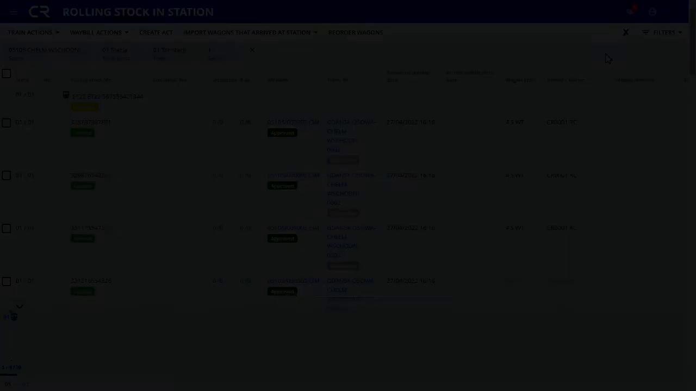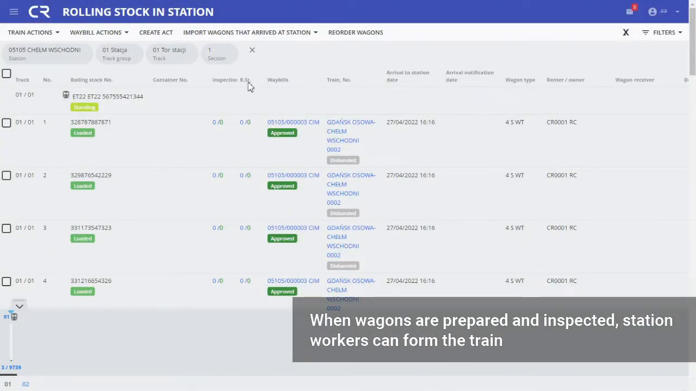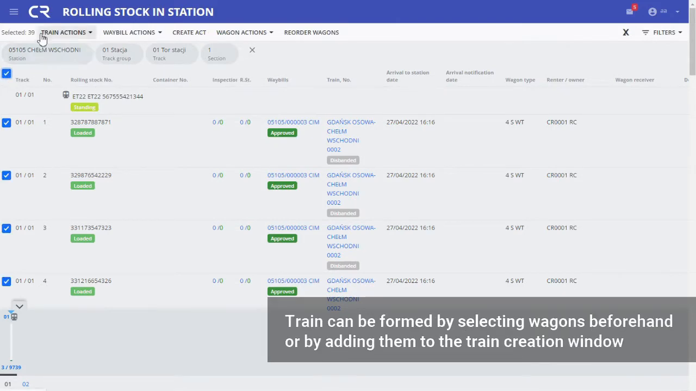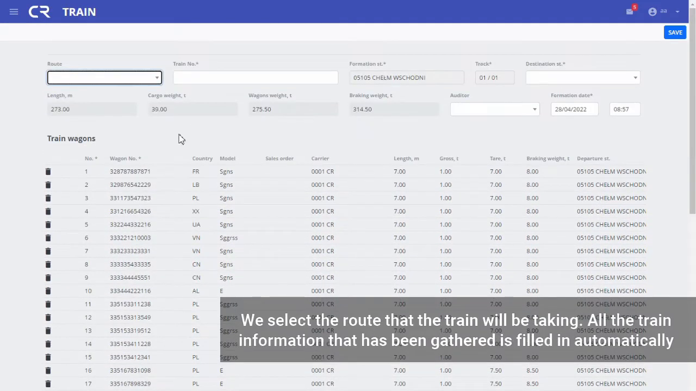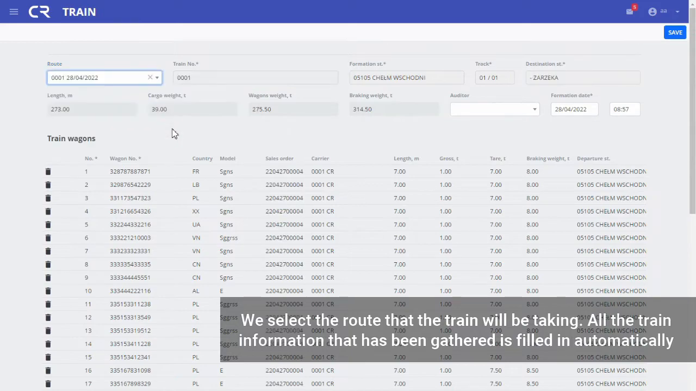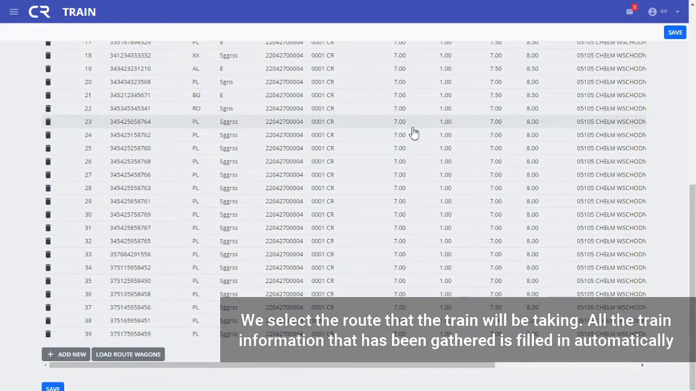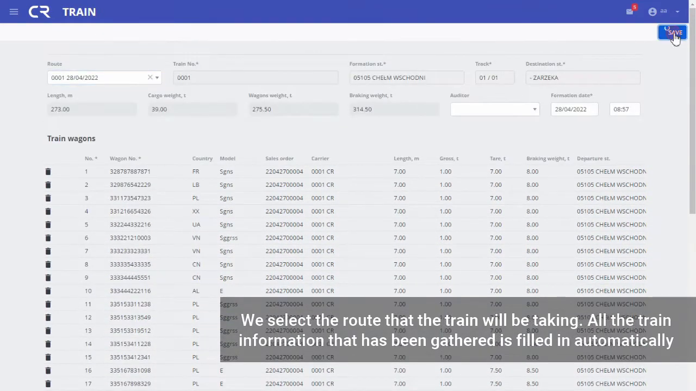When wagons are prepared and inspected, station workers can form the train. Train can be formed by selecting wagons beforehand or by adding them to the train creation window. We select the route that the train will be taking. All the train information that has been gathered is filled in automatically.